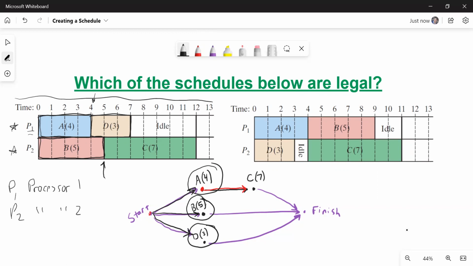Now, is that legal? Well, if we look at task C, this is the one in question. It's a 7-hour task, and the only requirement is that task A must be done first. And in fact, task A was finished at hour 4, so yes, they may begin task C at hour 5, so that is a legal schedule. So this one up here, this one's good, right? This one will work. I want you to notice, though, that in that schedule, it takes 12 hours to finish the job, and the other problem is that processor 1 is idle.